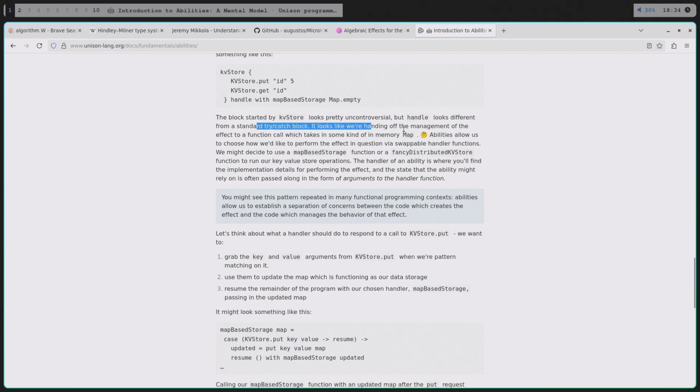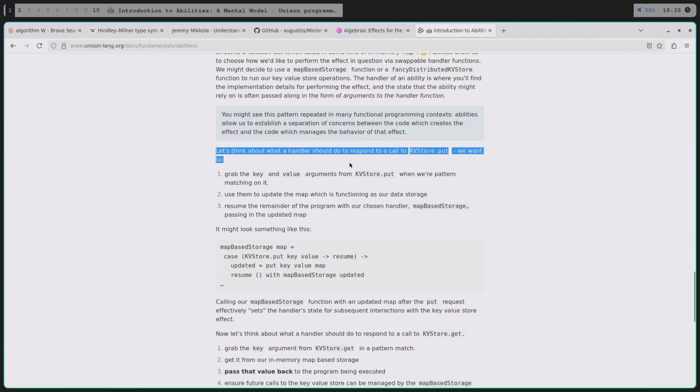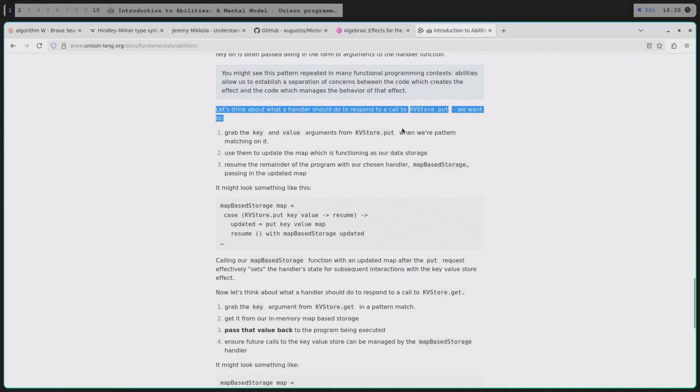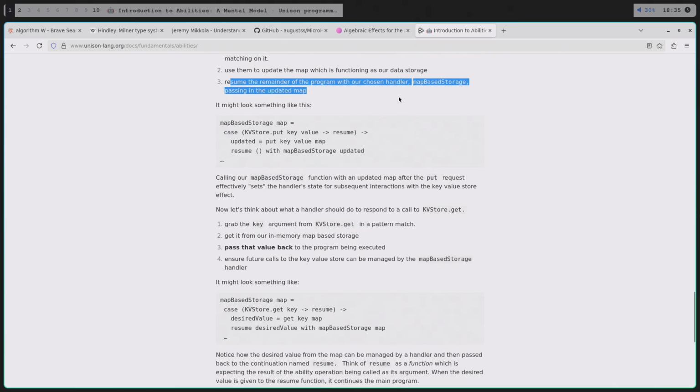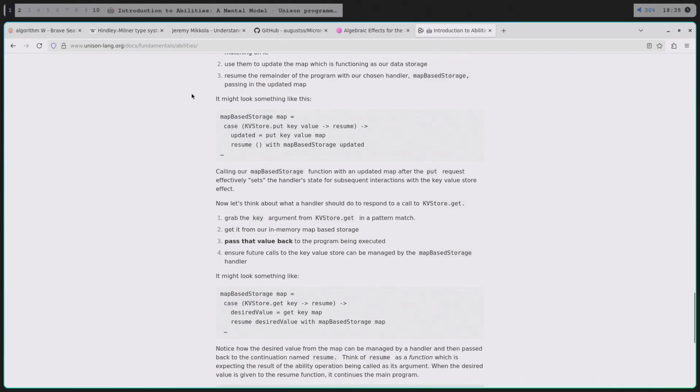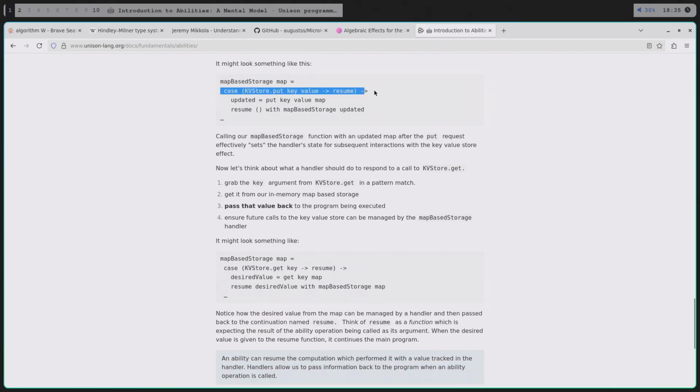The handle looks different. Let's think about what a handler should do in response to a put. We want to grab the key and value, update them, resume the remainder of the program. Okay, yeah, I could see how that would be useful. Updated put and then resume with the updated, yeah.